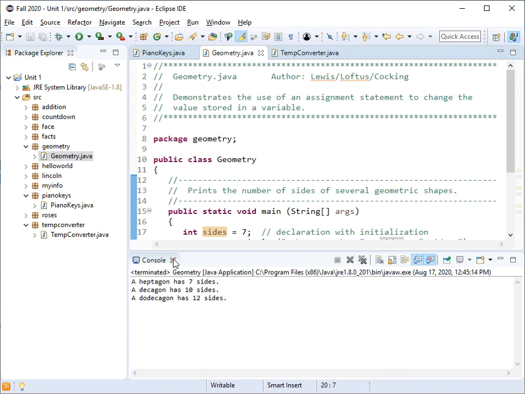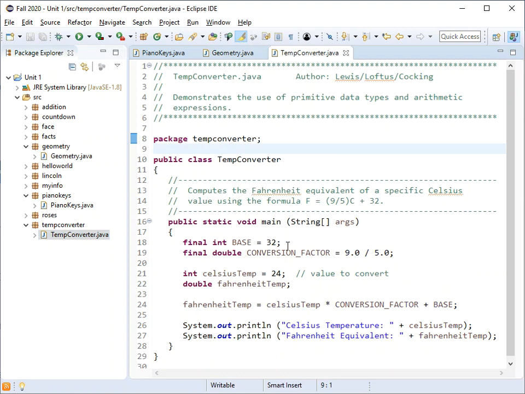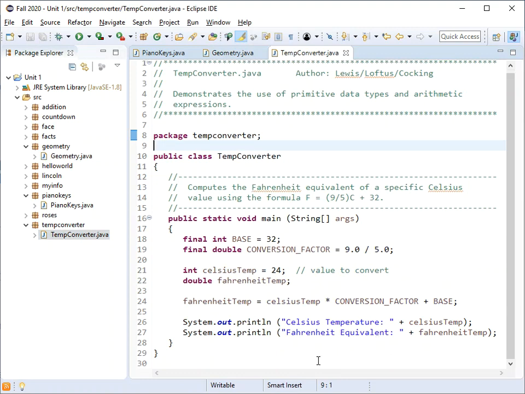Okay, and then finally the last one, this one demonstrates the constant. All right, so if I look at the temp converter, here is the temp converter program, and you can see here we have used the final keyword. When we use the final keyword in Java, what we're telling the computer is that now this variable base has to remain 32. If I ever try to change it later on in the program, it will give me an error. So when you declare and initialize, you have to declare and initialize all constants at the very beginning.